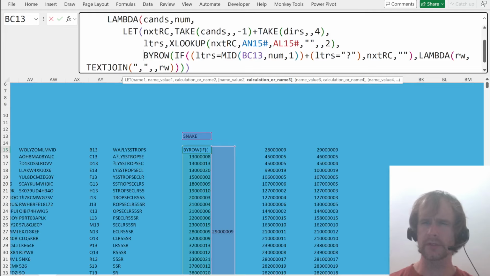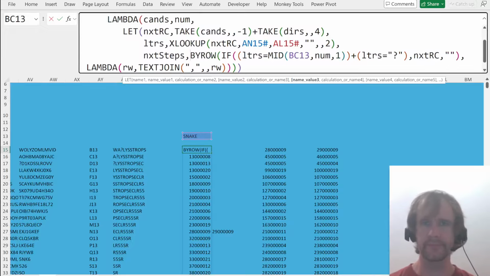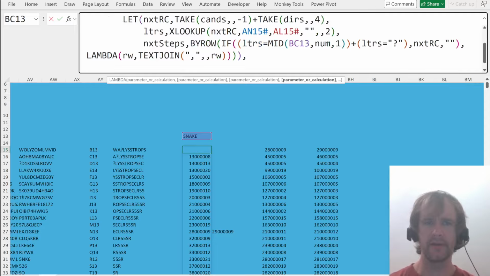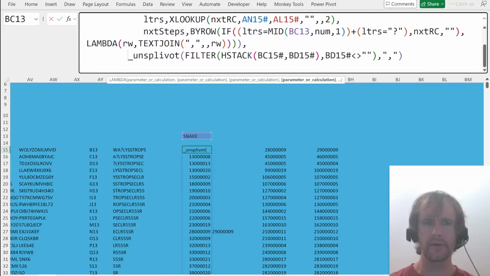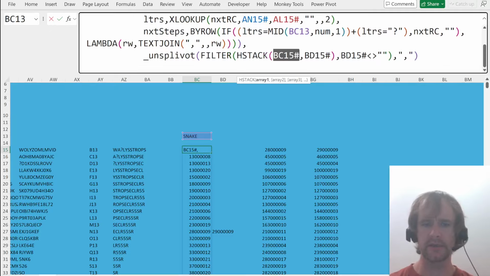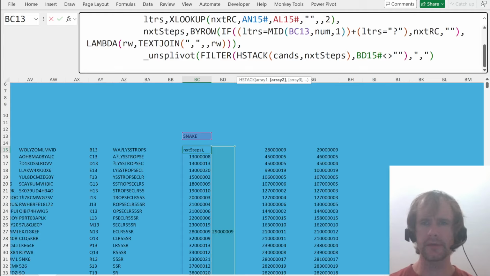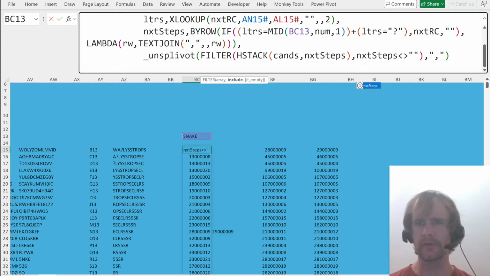Then we will call this, what is this? This is NXT steps. Good enough. And then we get on to this next one, which was unsplit filter hstack. So we're going to stack the old candidates next to the next steps. No, sorry, the next steps. Oh, that's not auto-completing, which means I've got the brackets wrong. Yes, that's wrong. There we go. Hstack that with next steps, where next steps is not equal to blank. Unsplit it by that.